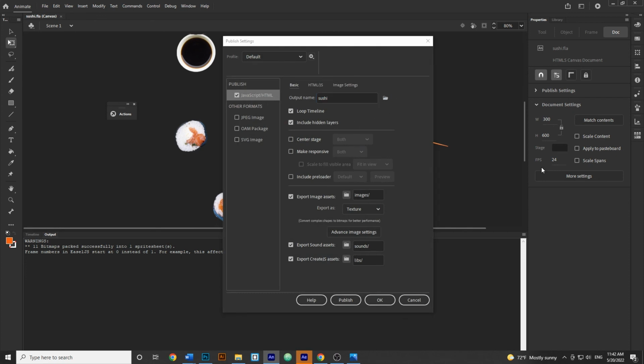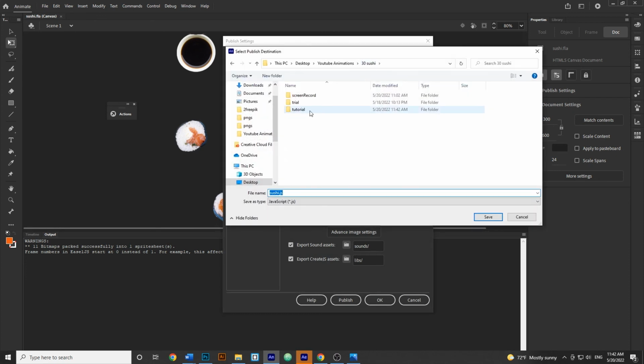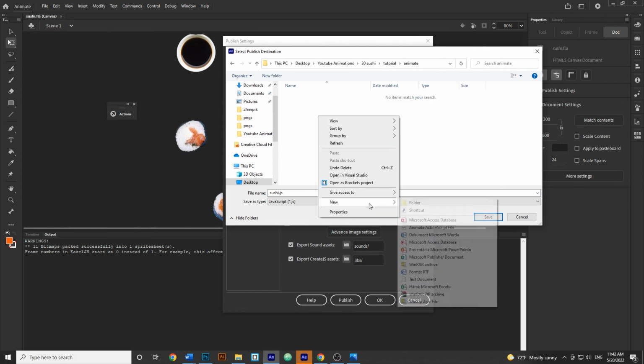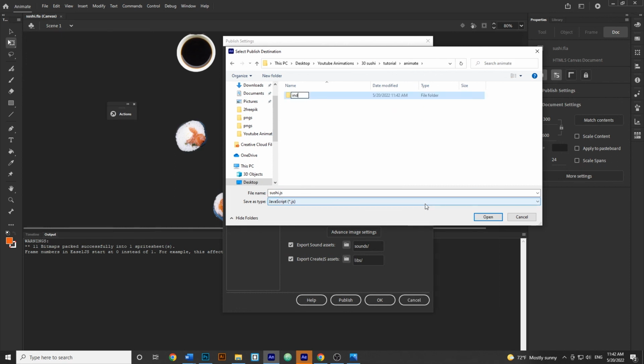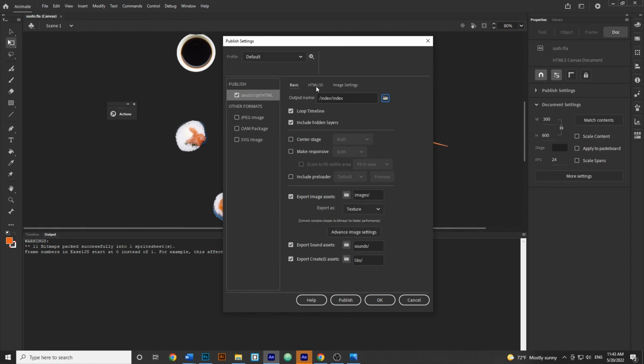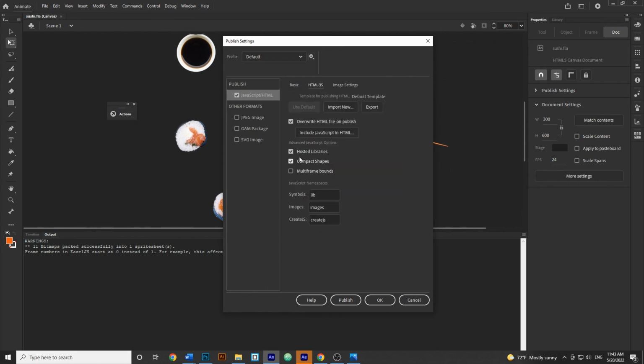And I will click on this folder, and I'm going to choose the place where I want to save this. So it is going to be in here, and I am going to create a new folder, which is going to be called index, and I will go inside, and I am also going to call this index. It's not necessary, but I name it like so, and I will go in here to HTML.js, and I will uncheck these hosted libraries. It is going to give us one additional file, so I'm going to uncheck this.